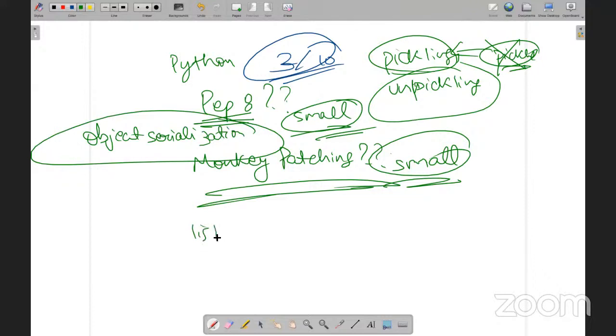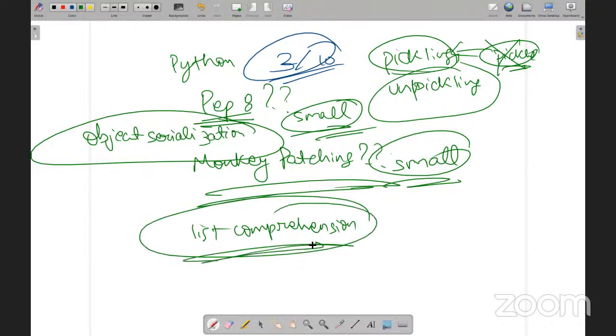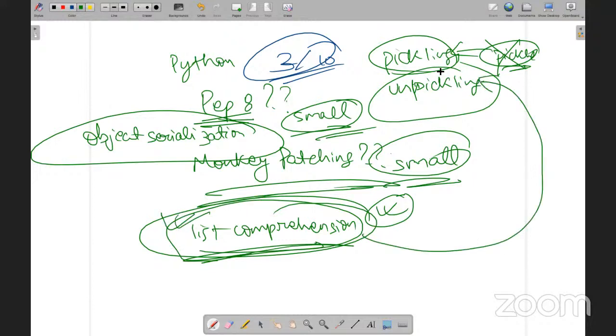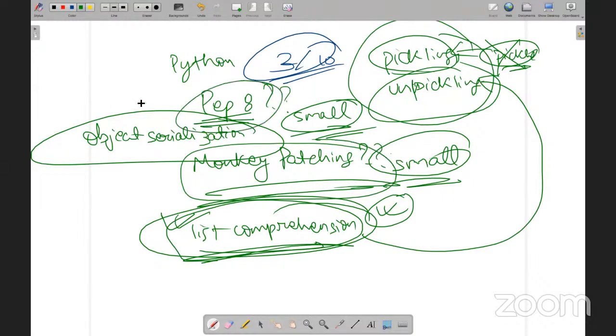If you talk about list comprehension, right? So this is going to be a little tougher. I'm not saying big. An advanced list comprehension, not a basic one, will be tougher to understand than what pickling and unpickling is. You will be able to understand what monkey patching is and what PEP8 is very easily.